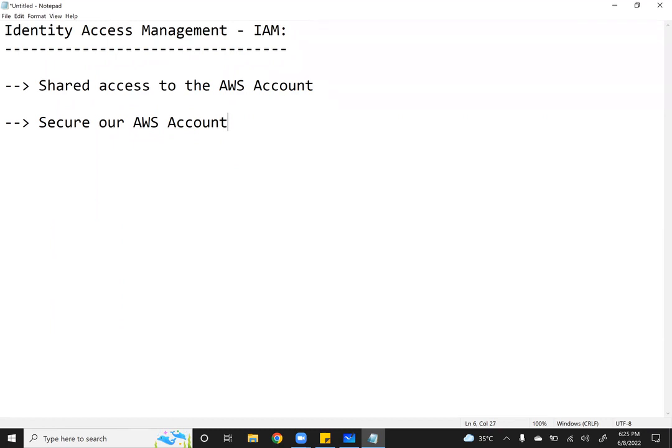So what is the use case of multi-factor authentication? To secure our Amazon account. So what are the different types of security measures we have to take to secure our Amazon account? Two-factor authentication, yes, we are already done with that. And then we have one more thing called password policy. Because we are going to create multiple users, right?